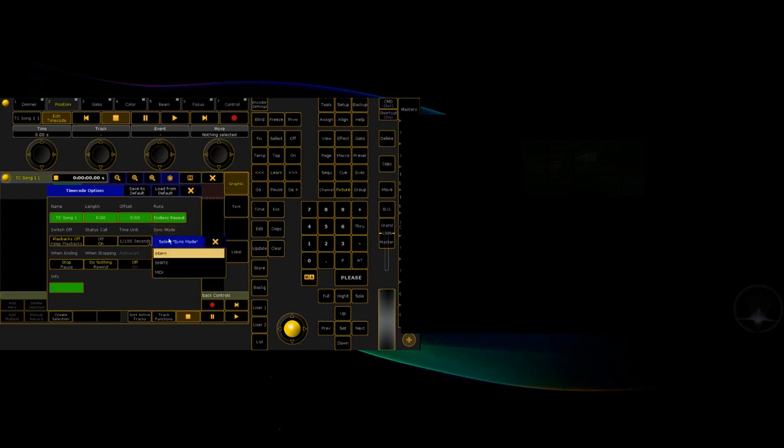Sync mode. We've got three options. We've got internal, which means it runs the clock, SMPTE or MIDI. SMPTE and MIDI are external time codes, so if you were sending your time code source from, let's say, Reaper or QLab or something similar, you can do it from there. But in this case, we want to do it off here.